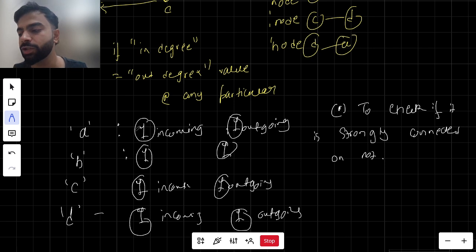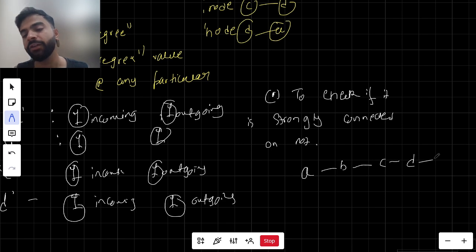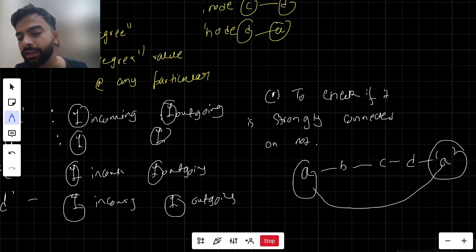So what is the condition of strongly connected? Strongly connected means it has to start from A. Now the graph is going to B, C, D, and the graph has to return to this particular value A from where it has started. So this is the condition of strongly connected.